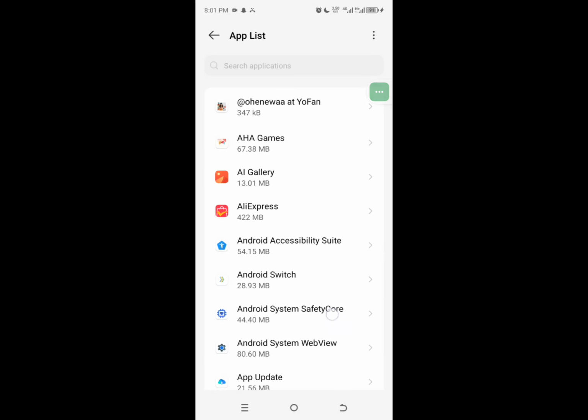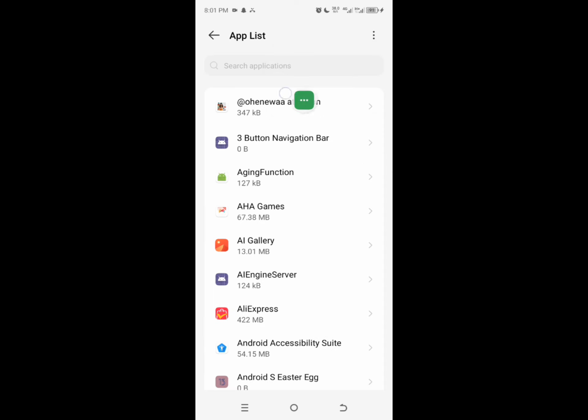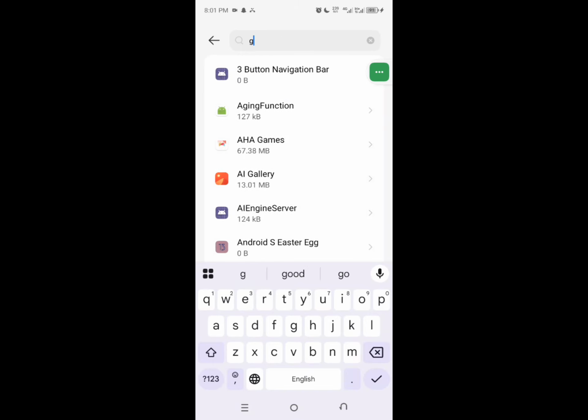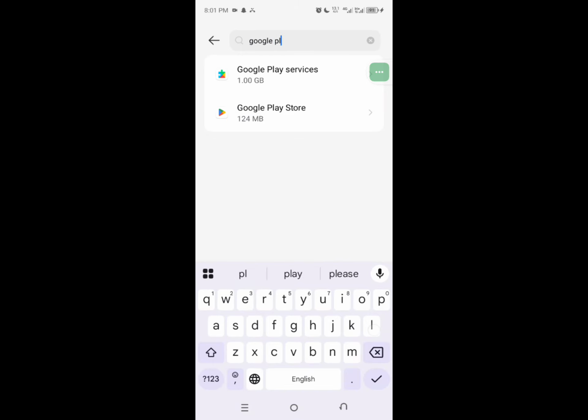After loading, you're going to see all your apps on the phone over here. Now tap on this three dots at the top right corner. When this pops up, tap on show system, tap on search applications, type in Google, then add in PL.